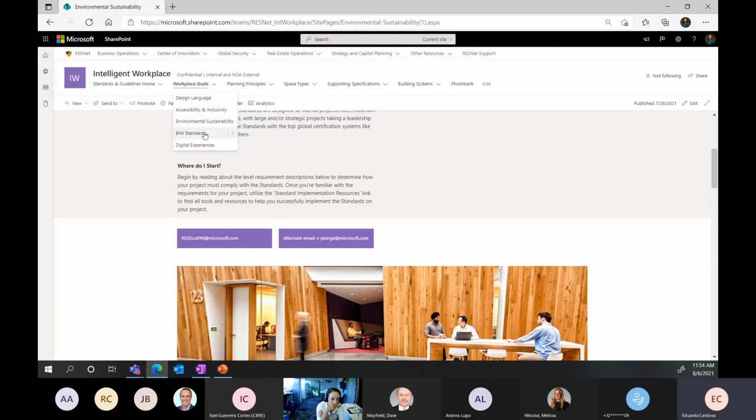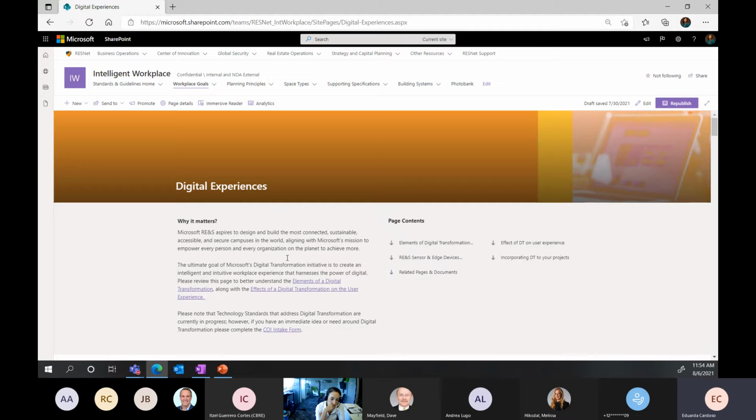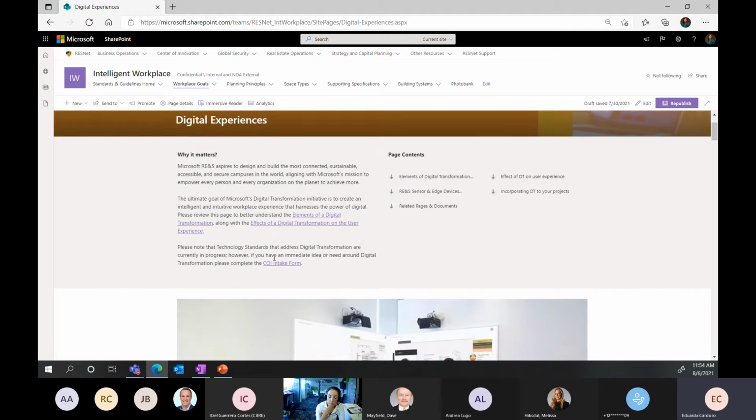And then here also BIM standards. These are fairly new. If you can look through them, we also have a BIM manager resource that we can set up a meeting with, and we'll go through and follow up on your BIM questions. Then we can set up a meeting and go through all those questions. And then digital experiences. This is in relation to digital transformation and DT.